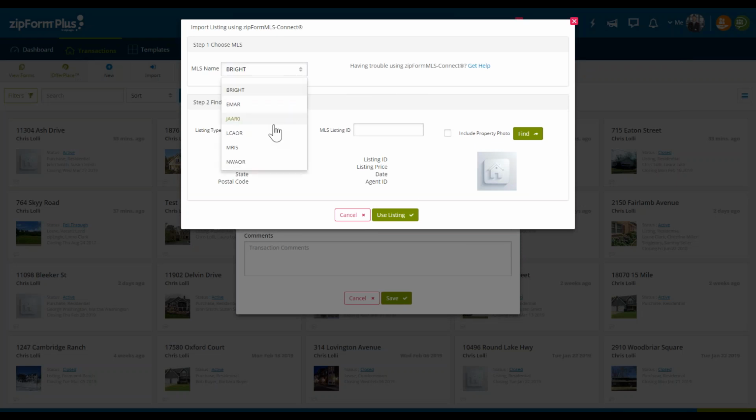Now I have access to a couple different MLSs. You all may have access to Bright most commonly. And the good thing about Bright is that you guys don't have to enter a username and password. You guys don't have to enter credentials, which is really nice. Some do. In the event you do, just simply enter your credentials that you would enter into the MLS website. Okay. So then the key with MLS Connect is entering an active listing ID. Okay, it needs to be active. If it's not active, it kind of defeats the purpose of what we're doing.